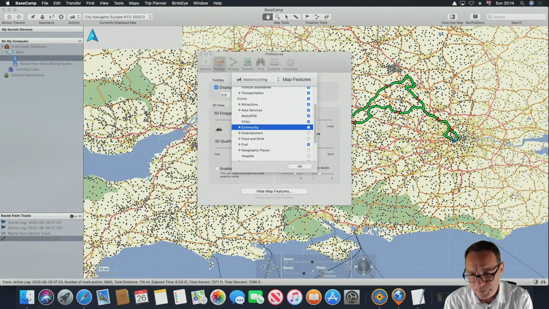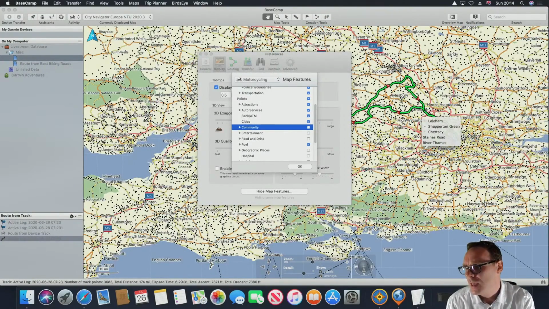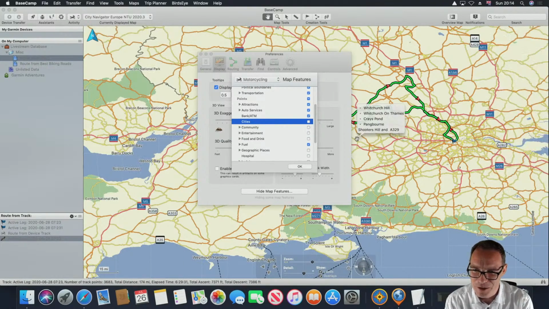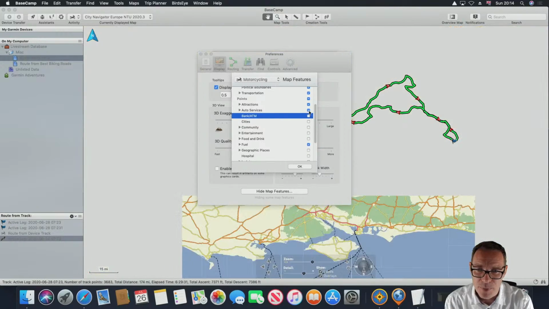So if you're quite familiar with the area that you're plotting in, and you know the towns, you may not need these at all. So if I uncheck cities, look at that. Wow, isn't that nice? Suddenly we've cleared up all of that noise from the map just by doing that. So let's remove banks and ATMs and auto services and attractions.